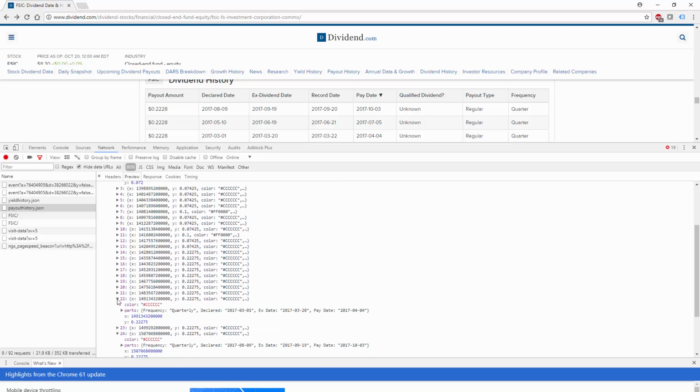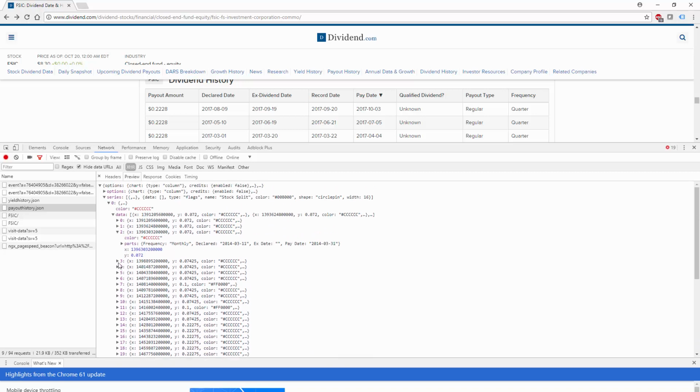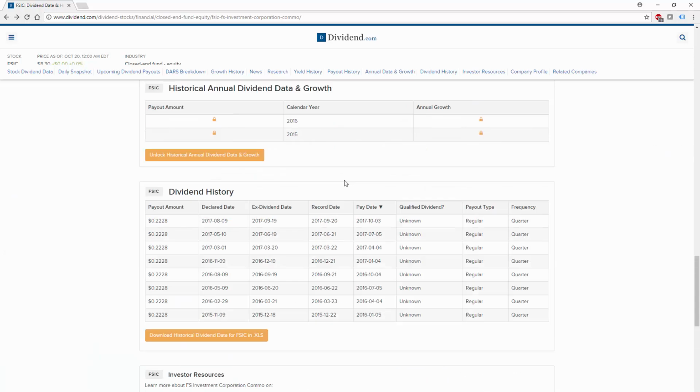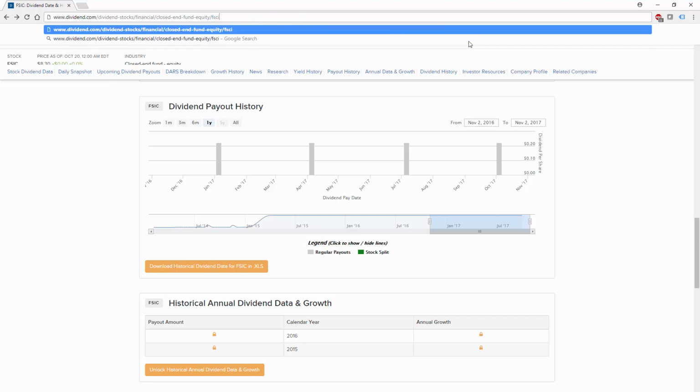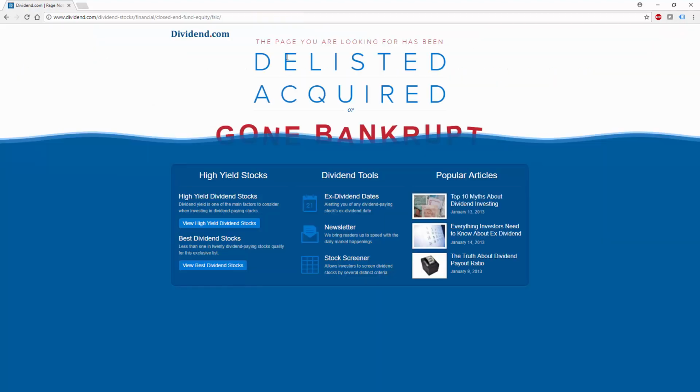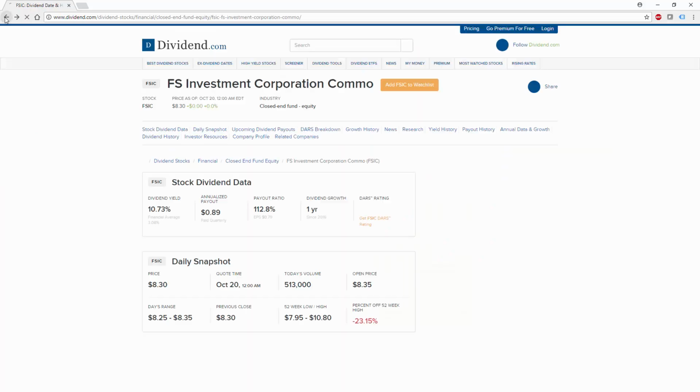So this is what we want here. Yeah, this is pretty nice. The only thing is, in order to get to this page, it's in this weird format: dividend.com, dividend stocks, financial, closed end, FSIC, FS Investment Corporation, comma. So we can't just do /FSIC up here. Yeah, it looks like it's not working.